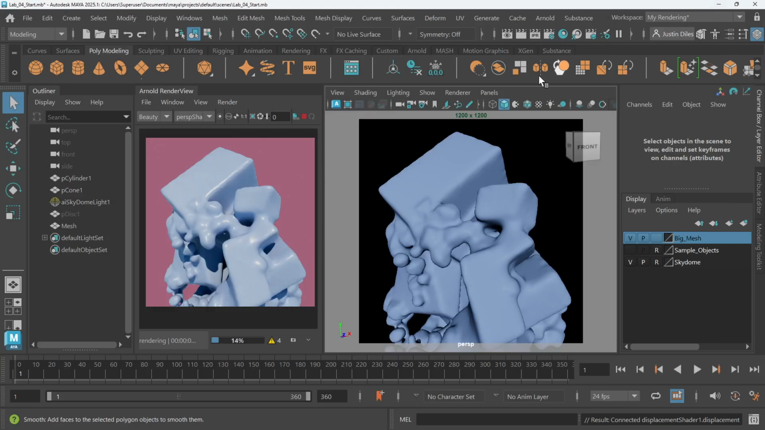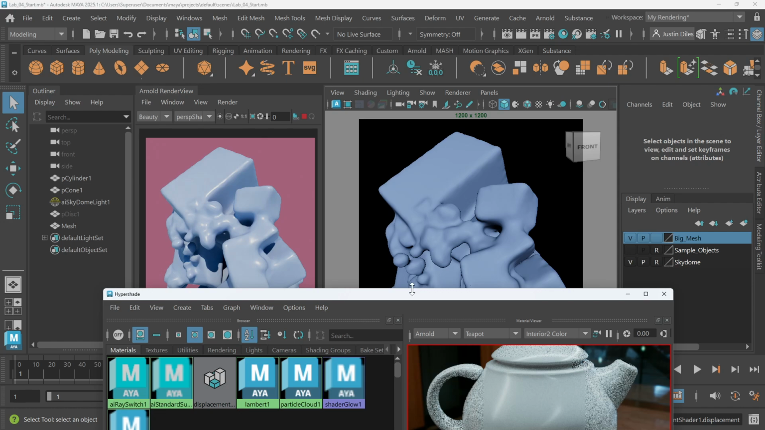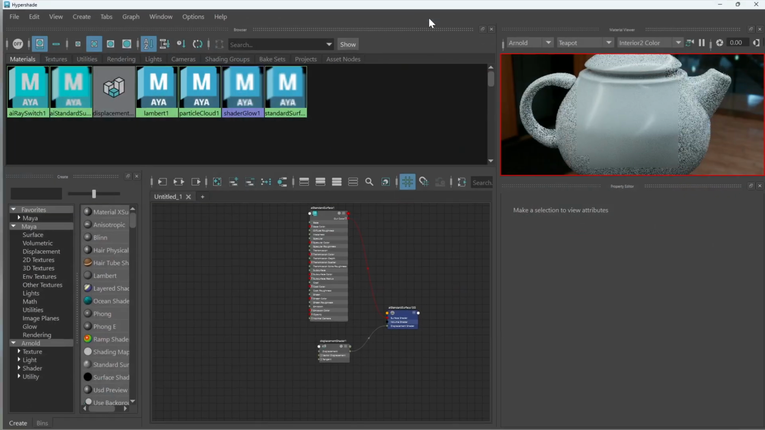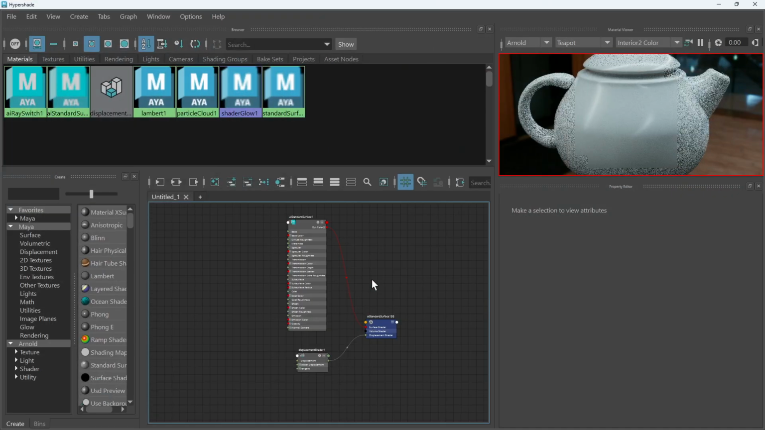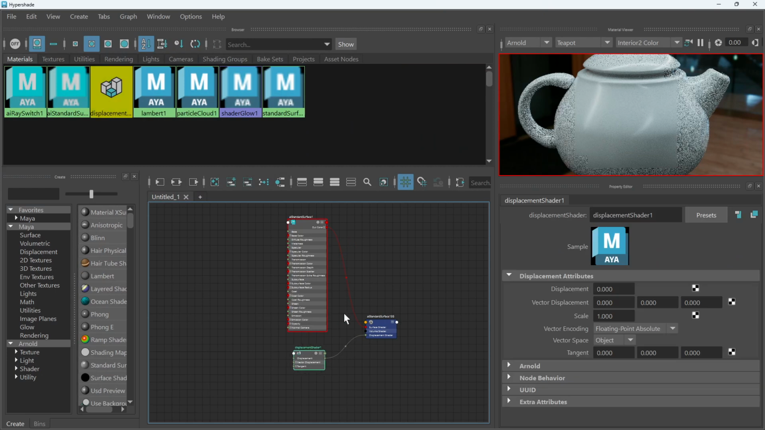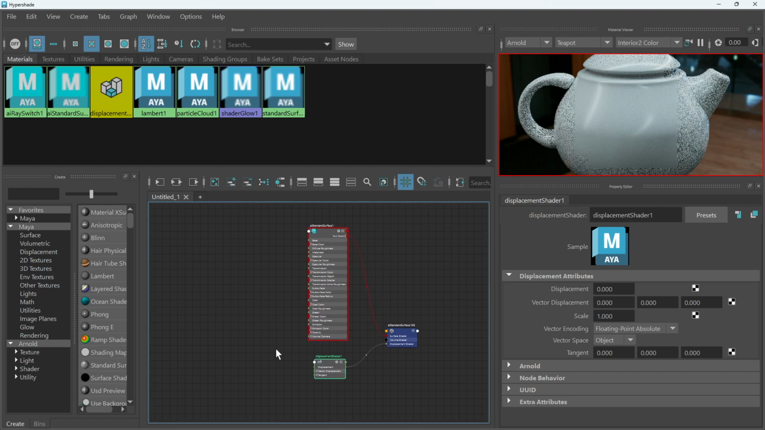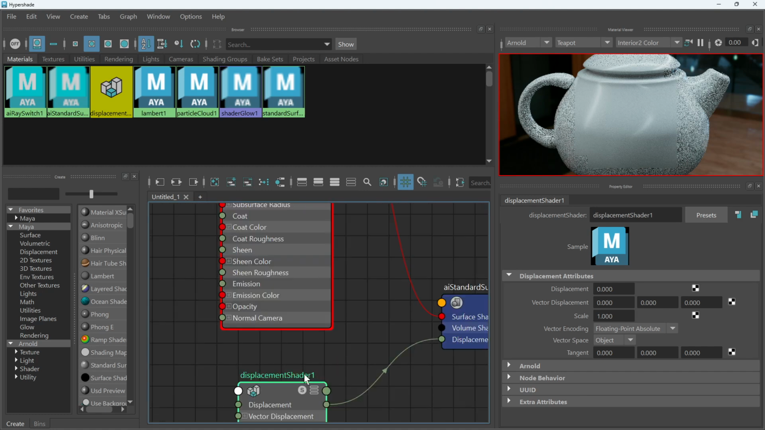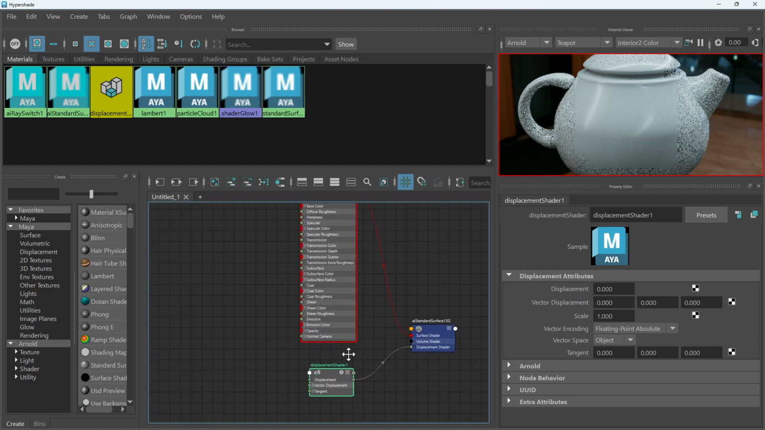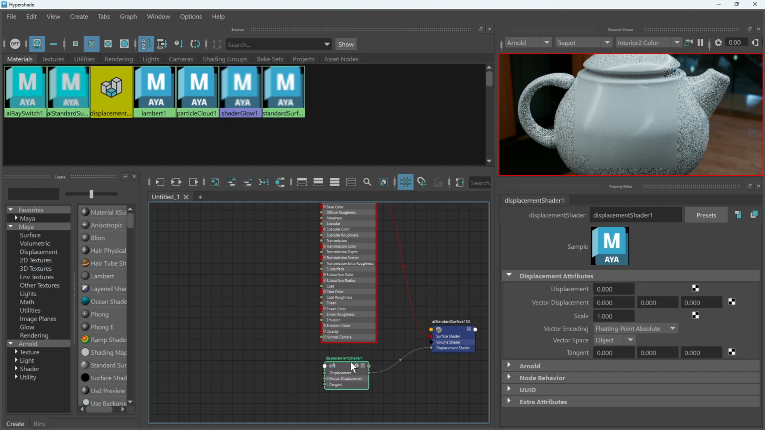And if I look at what's happening with the object, it's rendering, but nothing is changing. And that is because we need something to drive the displacement. So what's going to drive our displacement? We need a grayscale image to drive our displacement. And that image we could make in Substance Painter and link it up. We could paint it in Maya, or we could project it with an image map that we found.